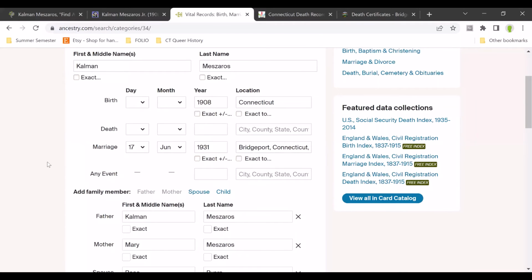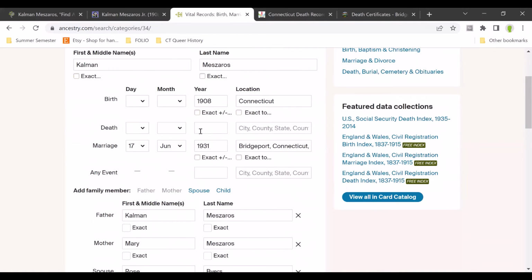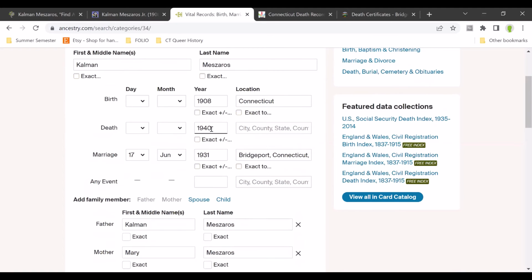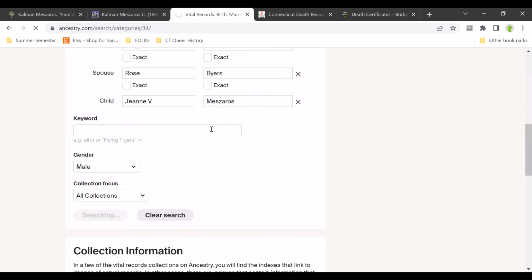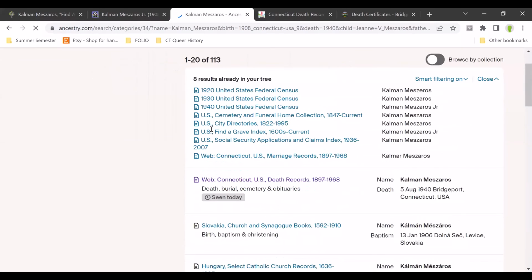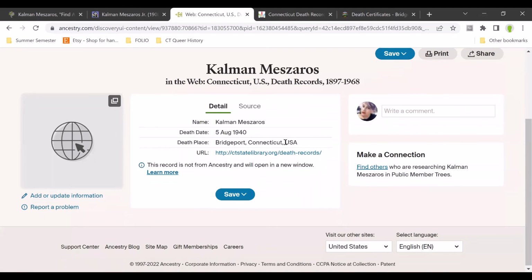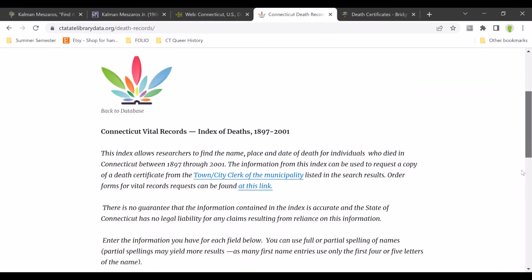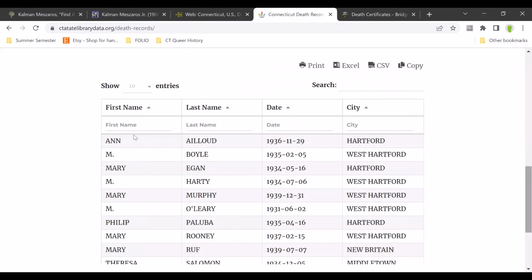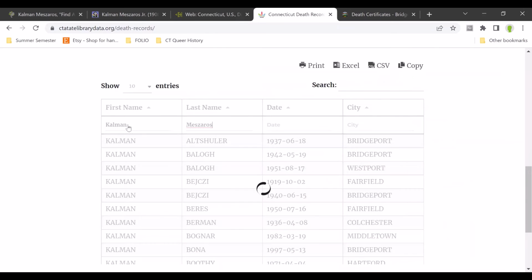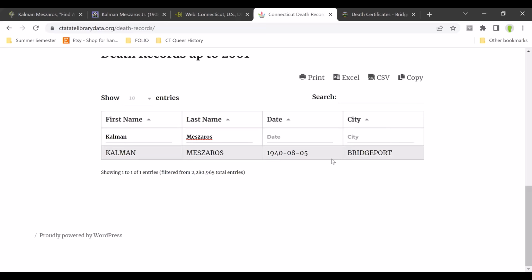The year of Kalman's death helps me narrow my search in the Ancestry.com death records database. I plug in that information, and up comes a result for the Connecticut State Death Records indicating that Kalman Mazaros Jr. died on August 5th, 1940 in Bridgeport, Connecticut. I can cross-check this date with the Connecticut State Vital Records database to confirm that the information is correct. It is.